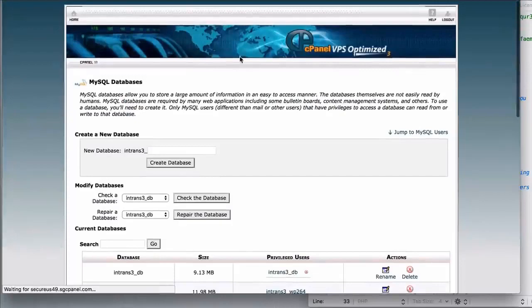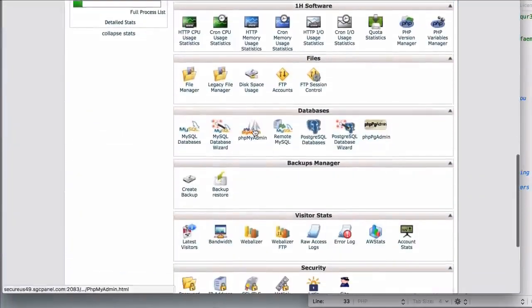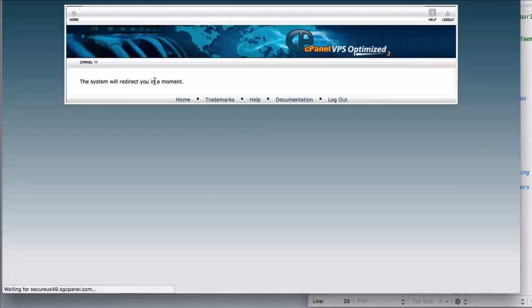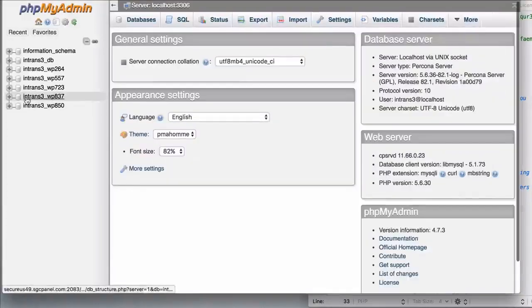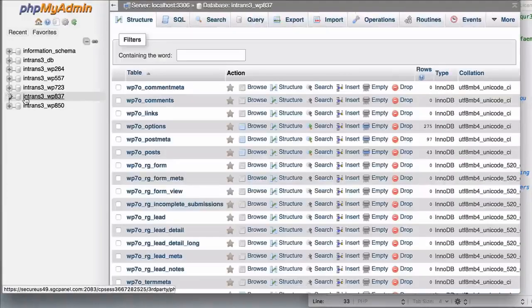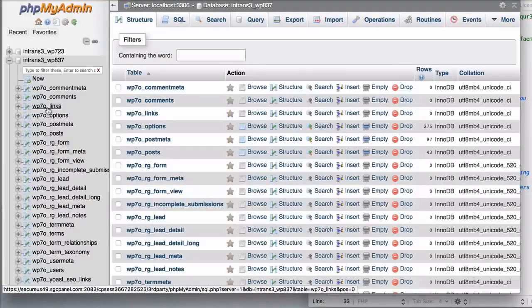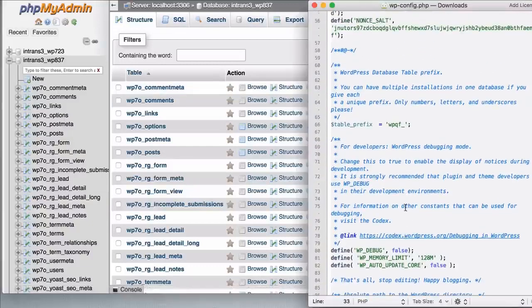But if I go back out and look into phpMyAdmin where I have those tables imported, let's look in here. I can go into my database, again, 837. Look at the table prefix. It's not this WPQF. It's actually WP7O. So I'm going to replace this with WP7, or I'm sorry, O, not 0, because 0 wouldn't work. So now we can go ahead and save this.